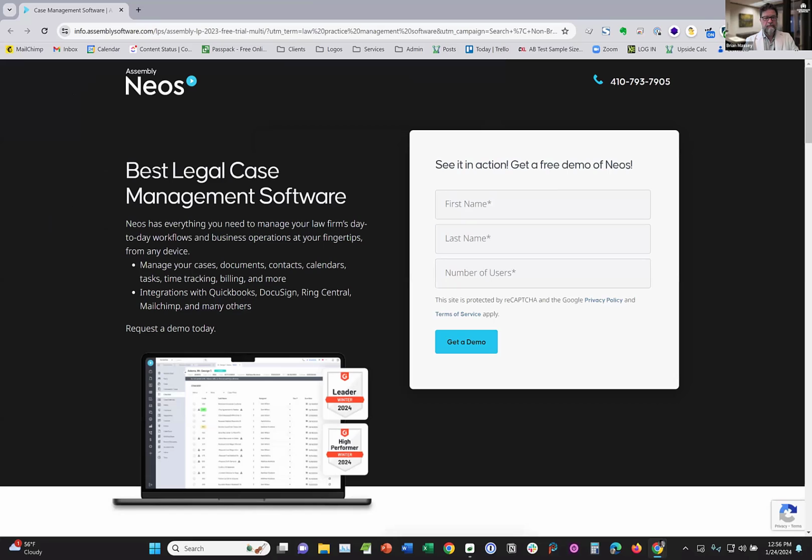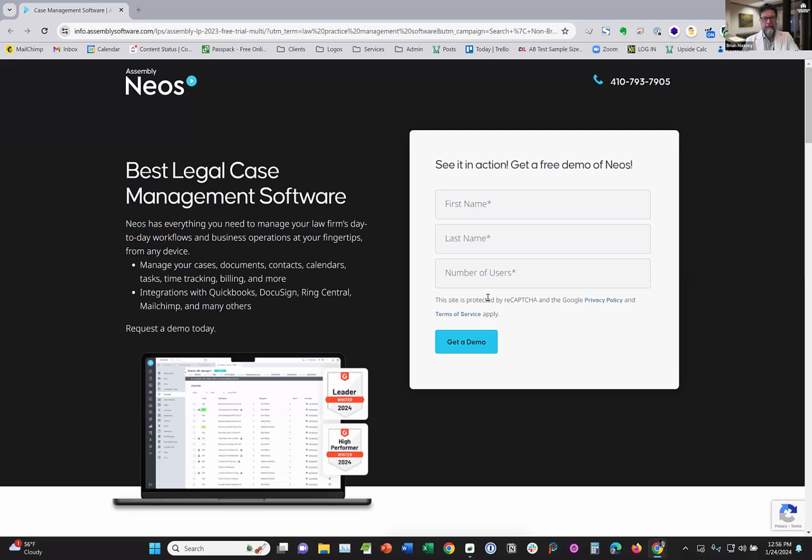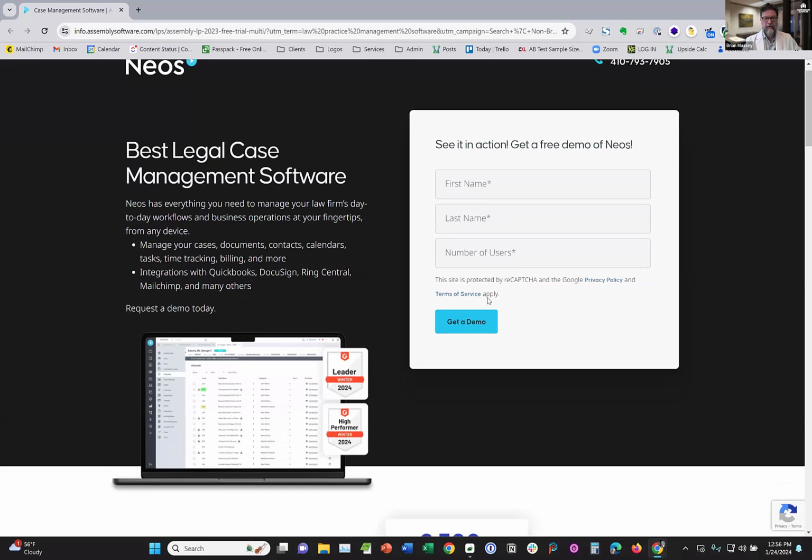keeping the promise? So they say best legal case management, manage your cases, documents. Neo says everything you need to manage your law firm. So they're not necessarily keeping all of the promises. Easy to use, easy to integrate with your apps. Let's see if they address that somewhere on the page.